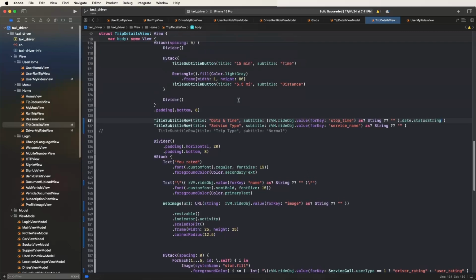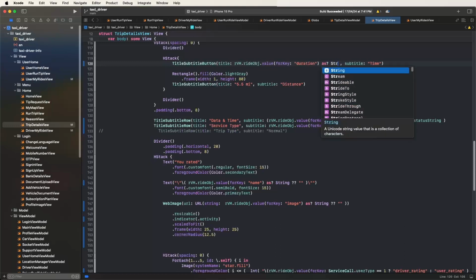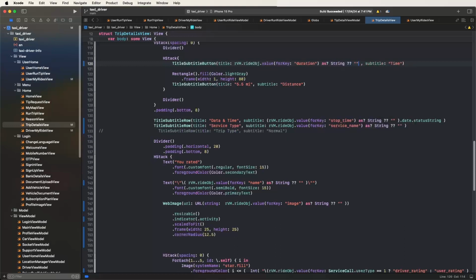Now we need to show here the time duration. Need to pass this here rvm.writeObjects value for key and show here the duration as a string optional. Now it gets the time to show this here as 0, 0 or 0, 0 minute 0 seconds like this. Now we need to show here the kilometers.